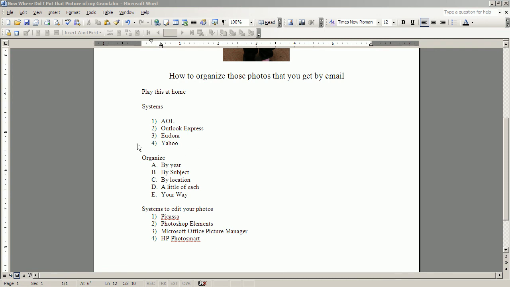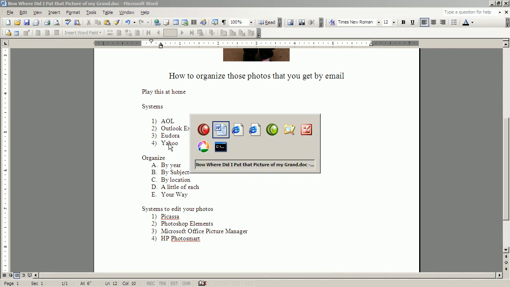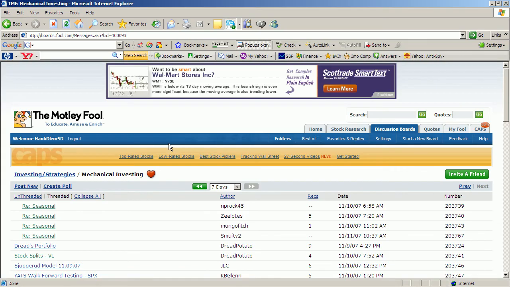I said that if I thought of another email program that a lot of you might use, I'd add it on, and I did. Let's go to Yahoo. Yahoo is an internet-based program. I have a Yahoo toolbar on my Internet Explorer, so I can go to Yahoo Mail just by clicking here.